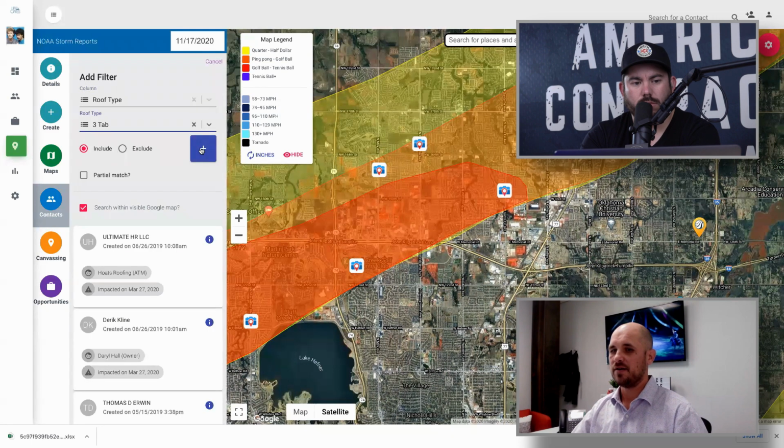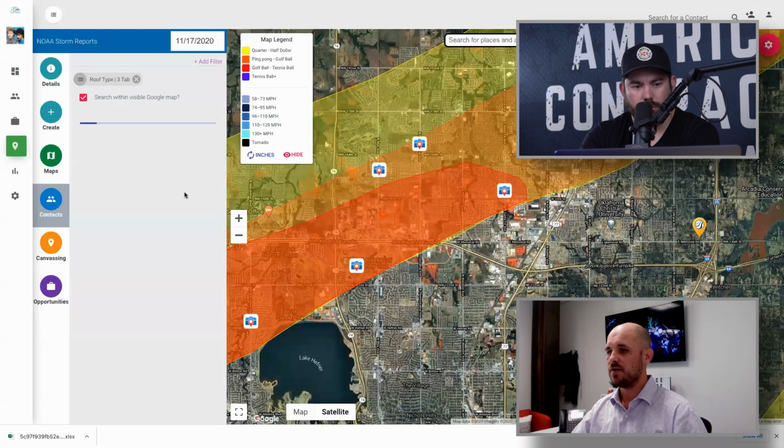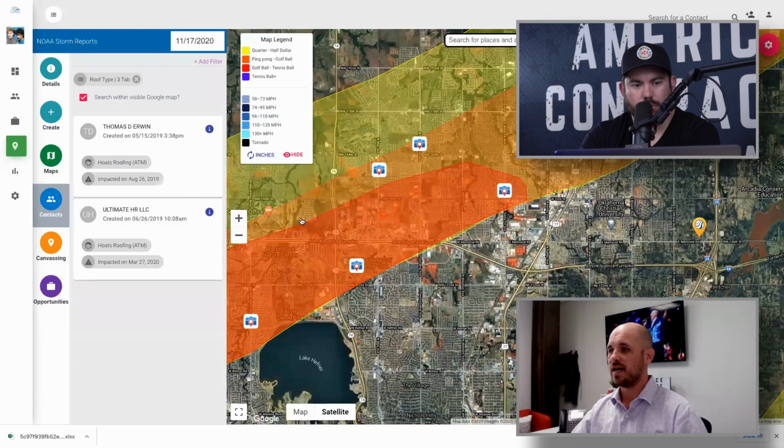But I could come down here and create a filter to include only customers that have a 3-tab roof. And notice the two went away, and now we only have the one. And we have Thomas down here, right? He's not impacted by the storm, but he's still on the map. And we know that he had a 3-tab roof.